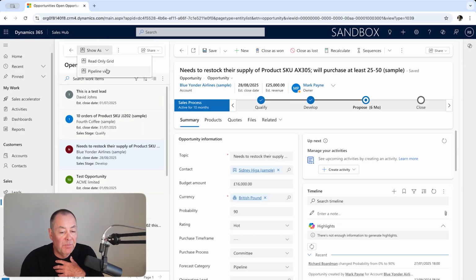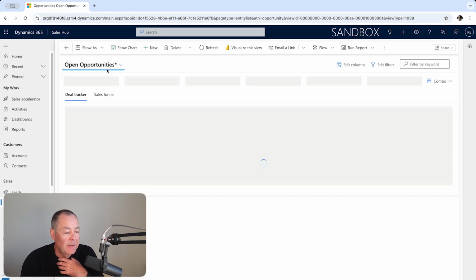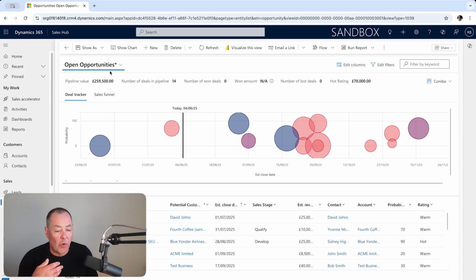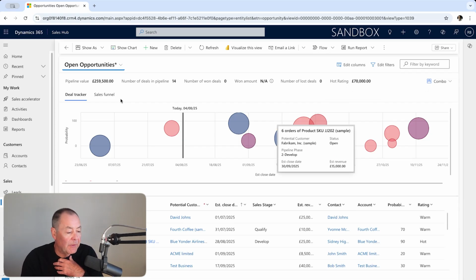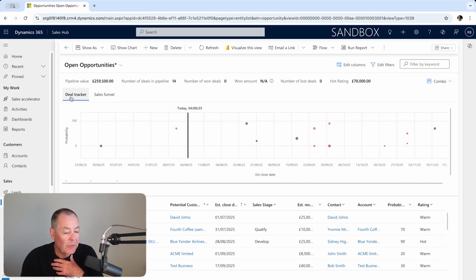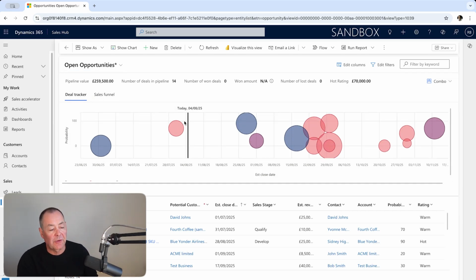And there is a special opportunity view called the pipeline view. I've done a separate video on that. It's quite a powerful rendering of the information. We've got things like roll-up fields, which we can edit and personalize. I've got the ability to change this view from deal tracker to sales funnel. I've got the ability to drill down, etc. So there's quite a lot of power in that as well.